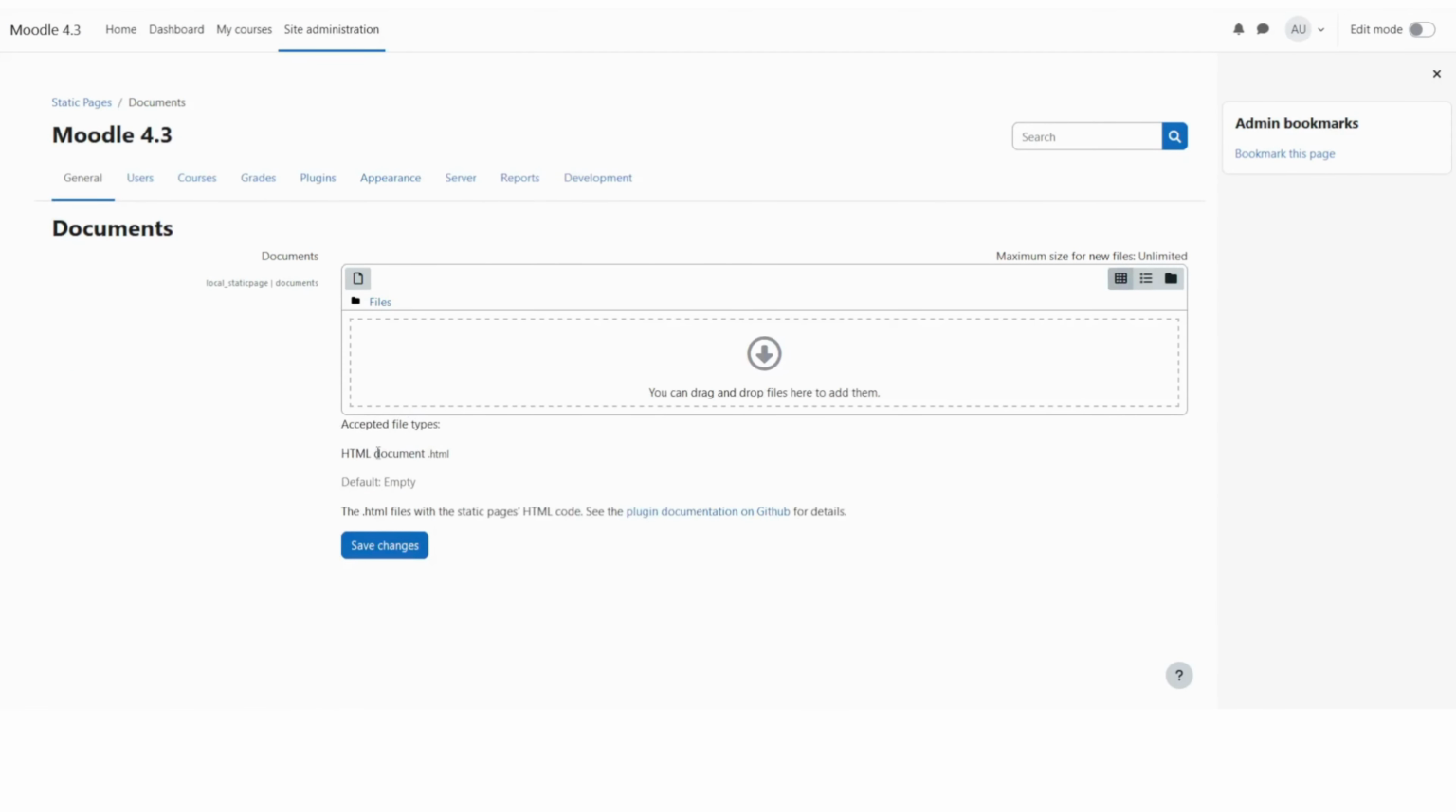Here you can see the instructions that it accepts .html files with static content. So first you need to prepare your own HTML file on your computer which you would like to display in Moodle. I have created a pretty basic HTML file. I will be just uploading it here.